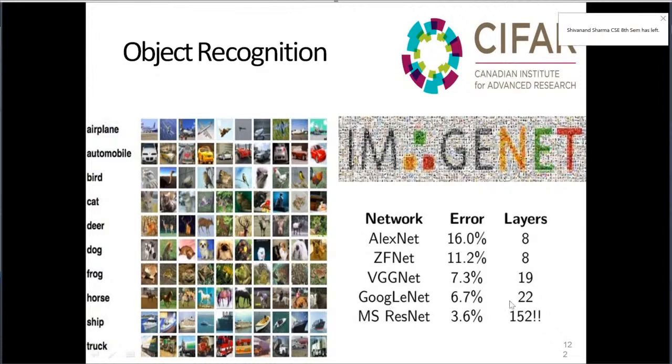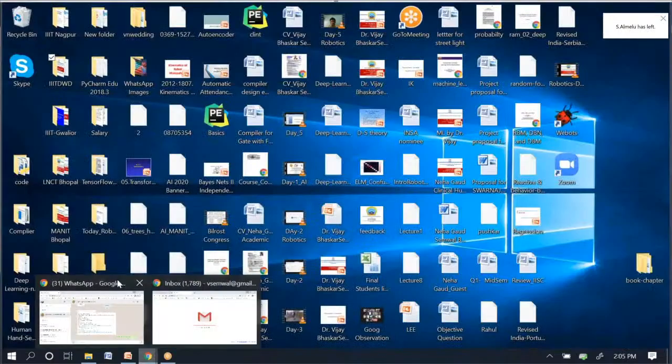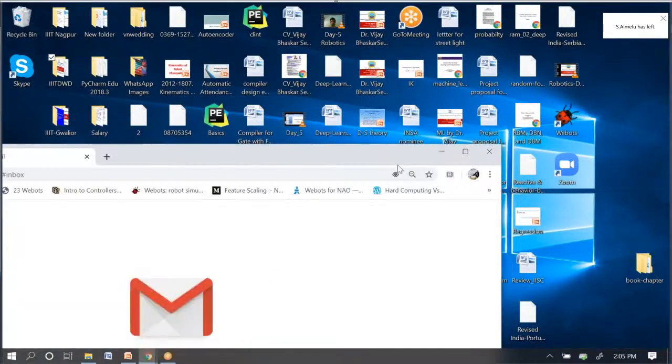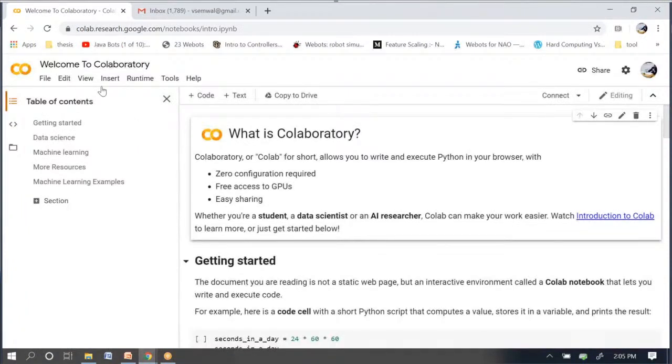The number of layers in Microsoft ResNet is 150 layers. GoogLeNet has only 22 layers. So with 22 layers, it is still giving good performance, almost 7% error. Okay, so this is how you can perform. So I will show the code now, in which you can also apply this object recognition code. Okay, so you can directly visit Google Colab.